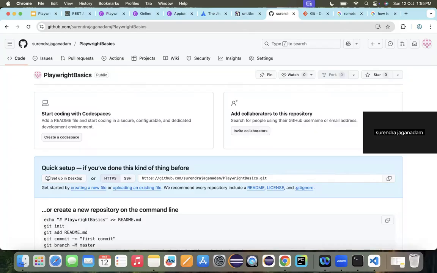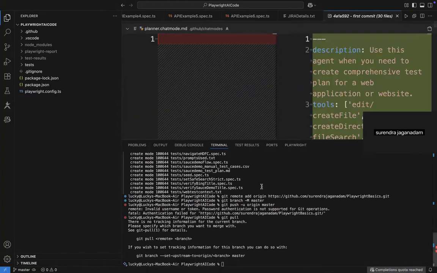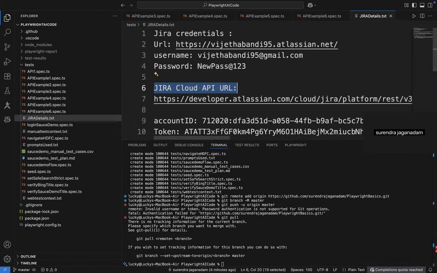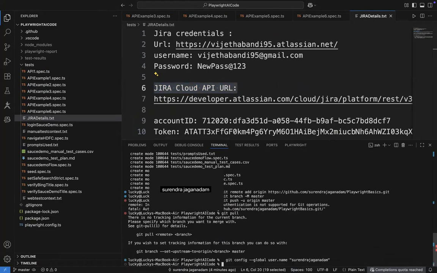Okay. So let us set the username first. Let me close this chunk. Let me come back here. I'm just setting up my username. So here my username is Surendra Jagannatham. Let me hit enter.